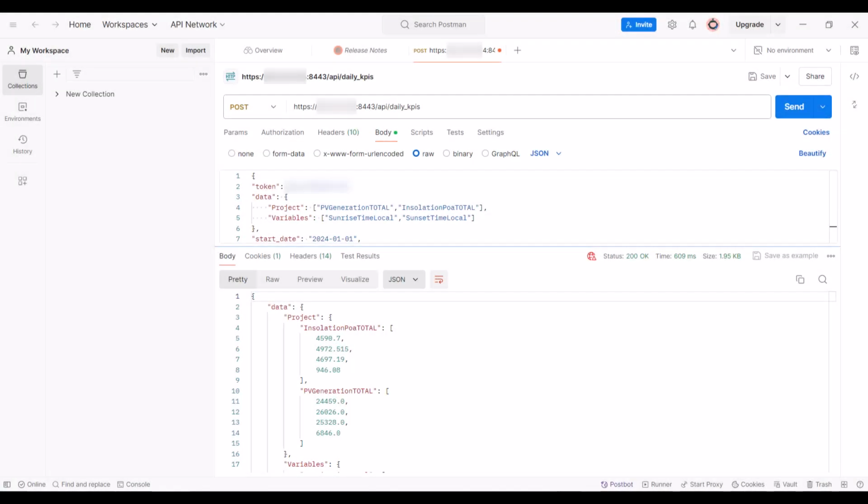To test the API, you can make an initial call using tools like Postman. A successful response typically includes a status code indicating success and the requested data in the response body. The sample request demonstrates how to access the Daily Key Performance Indicators endpoint. For the request method, select Post from the drop-down menu. Then enter the API endpoint URL.